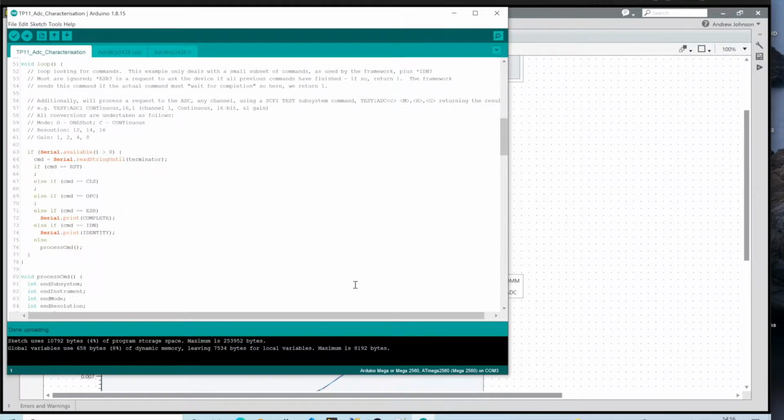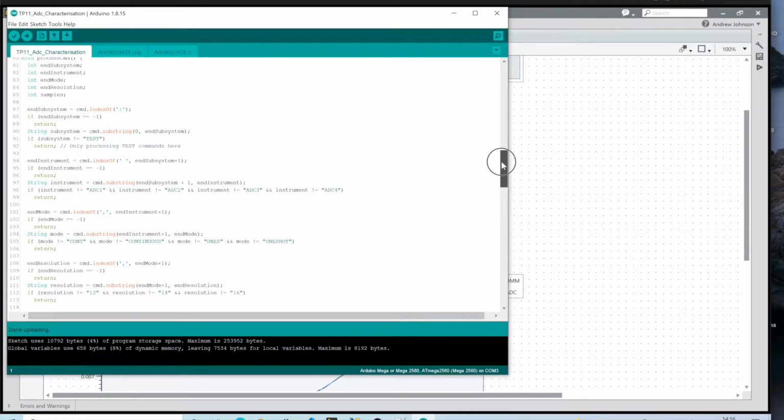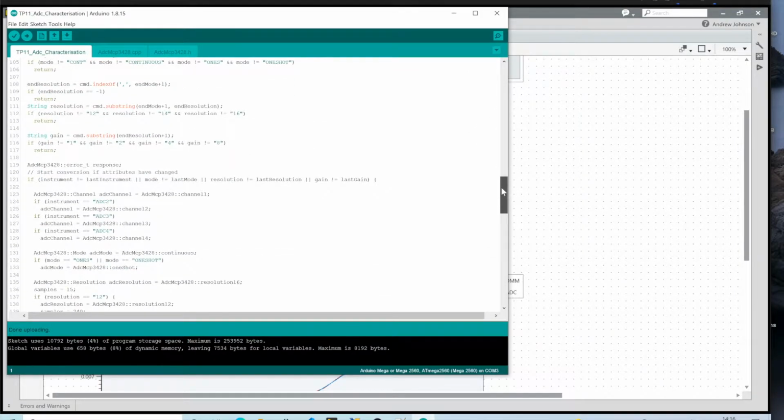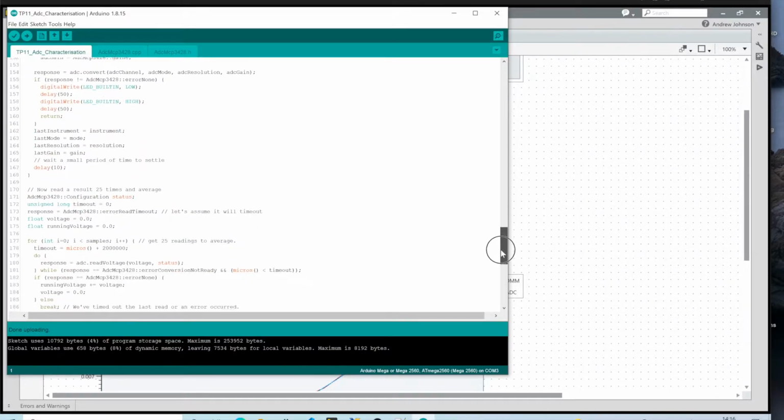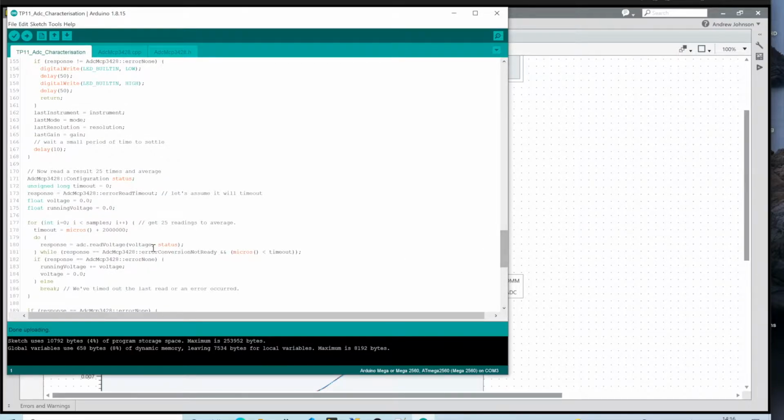And in this case, the command structure will look something like this. So we ask which channel we're going to use. We're going to be using ADC3. The reading mode, in this case continuous, the resolution 16-bit, and the gain to be used, in this example here, ×1. The command is passed and will be sent through to the ADC. Let's have a look at that. Here we go.